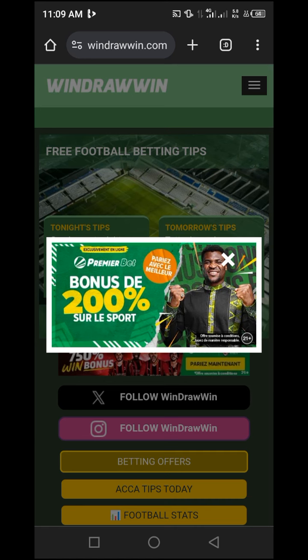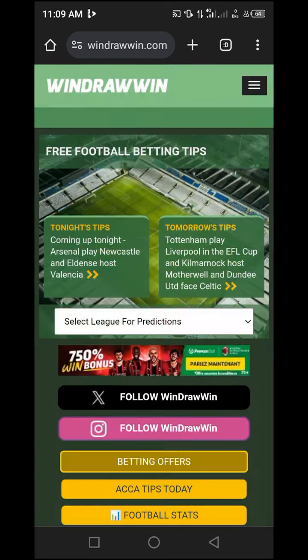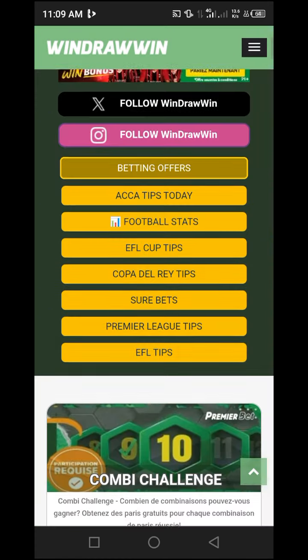Once you do that, you're going to be taken to a front page that looks like this. Here, you want to close this particular pop-up by clicking the X close button, and you'll see a front page that looks like this.